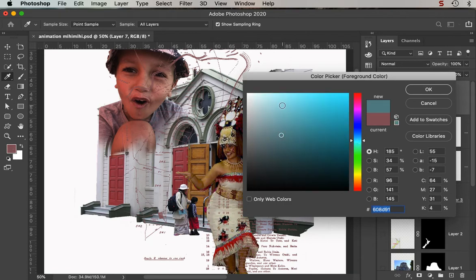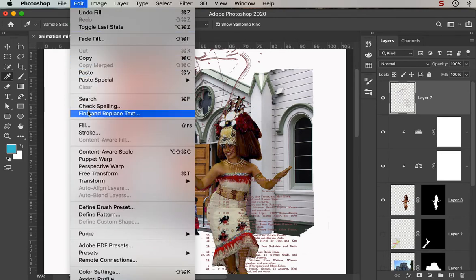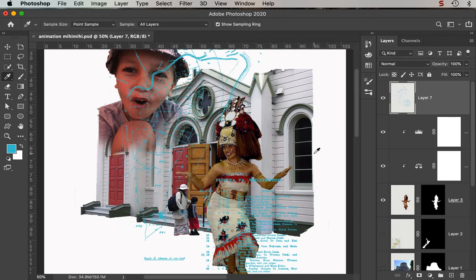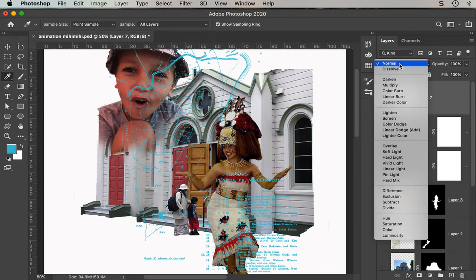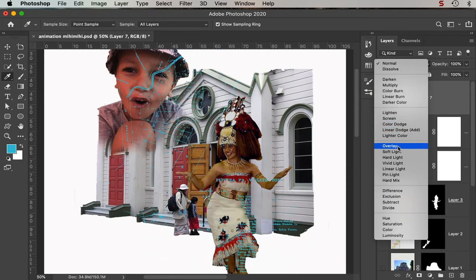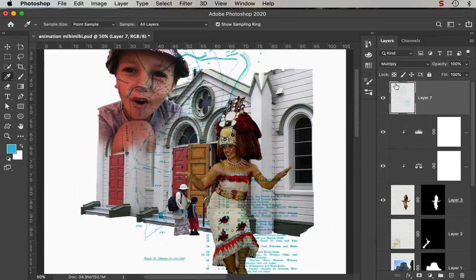So I'll pick something that's a bit brighter. Blue, Edit, Fill. You can see we're still on that layer. Preserve Transparency, good. There we go. Now to blend this colour in a wee bit, I'll come up here and I'll go Multiply. You can see the effect it has, and you can go through all these and they all have different effects, but I'm going to use Multiply in this case.